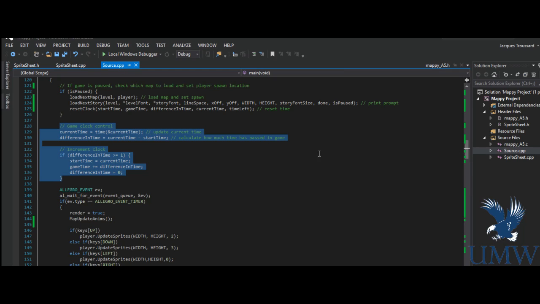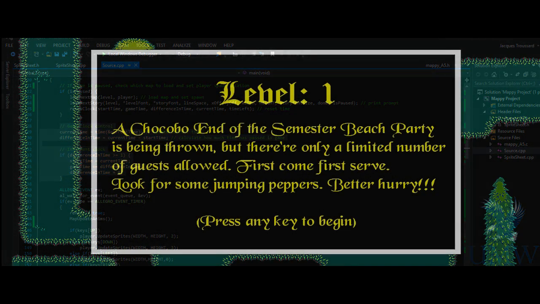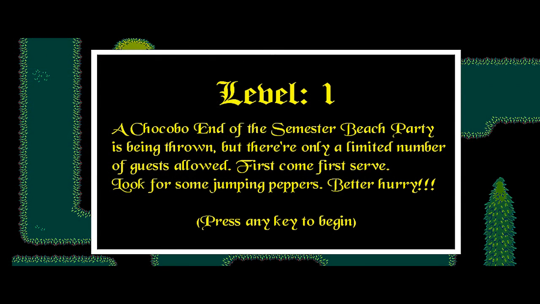Alright, so enough of the code, and let's get to the fun part. Well, coding's fun too, but let's get to the part that you're probably waiting for, which is the game demo. Okay, so here we are. Got the game started.